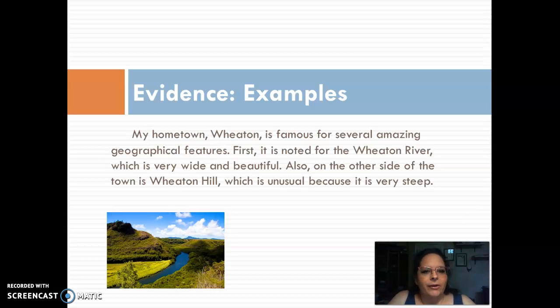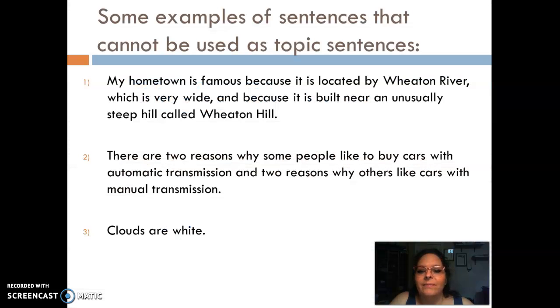So here is a short little paragraph, and I do mean short, that shows examples. My hometown, Wheaton, is famous for several amazing geographical features. First, it is noted for the Wheaton River, which is very wide and beautiful. Also, on the other side of the town is Wheaton Hill, which is unusual because it's very steep. So, like I said, very short, too short for an academic essay. But that topic sentence, my hometown, Wheaton, is famous for several amazing geographical features, is general enough that we can then talk about geographical features and why it's famous.